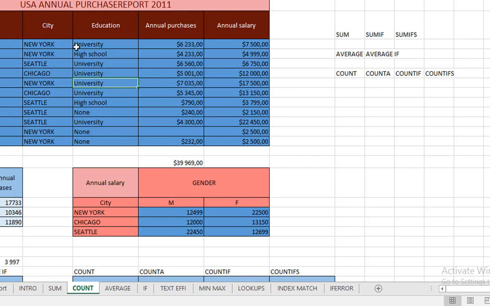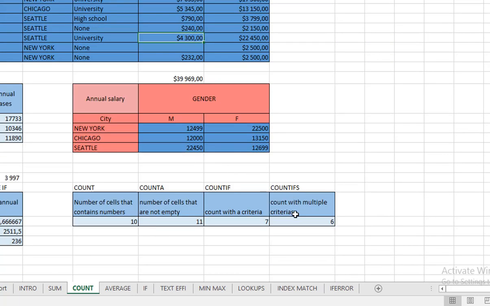We can look at it. Here we have university 1, 2, 3, 4, 5, and 6. So it didn't take into consideration high school, it didn't take into consideration none. So that was looking for the number of cells that contains information with many criteria.